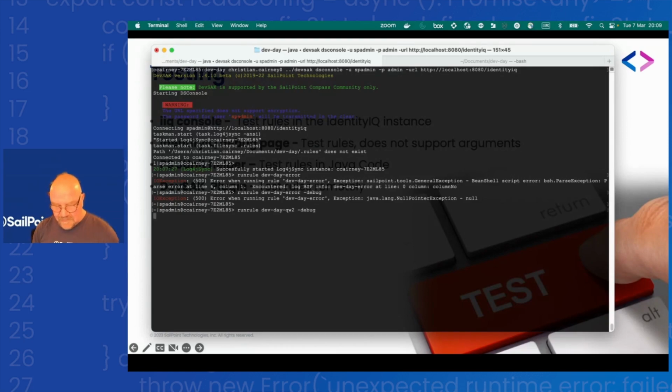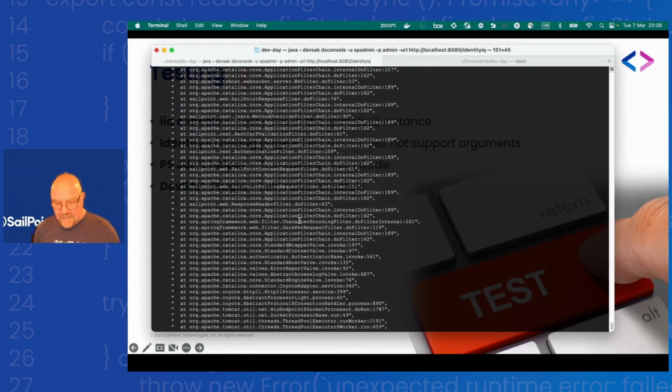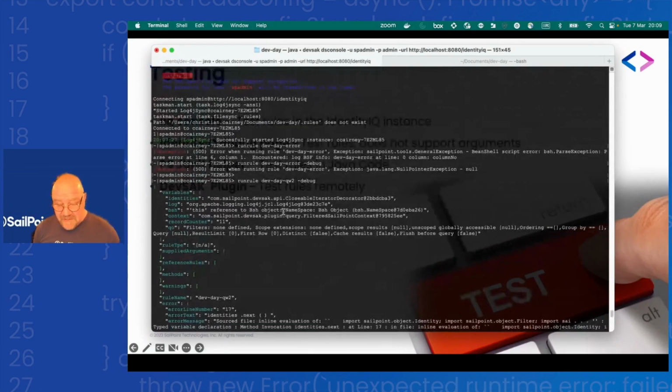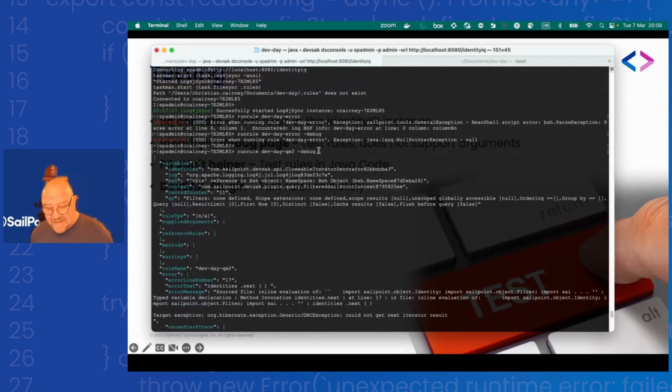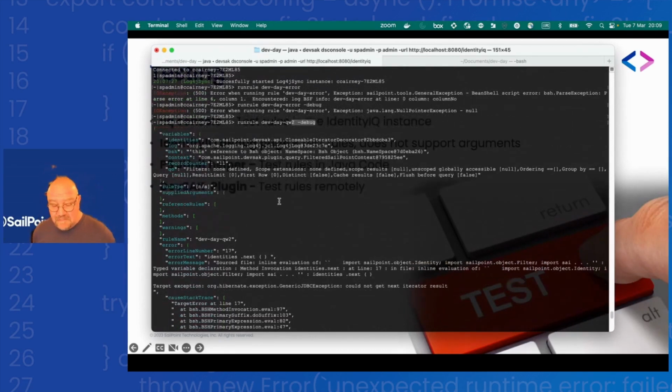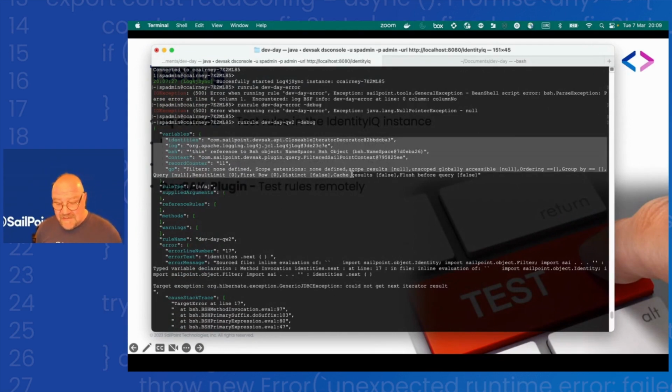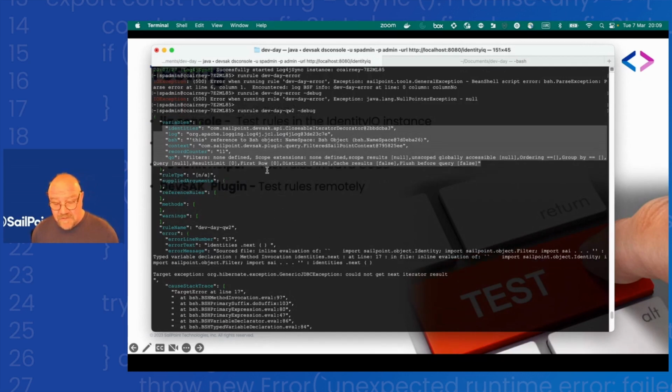Let's see if this works. So yeah, this rule also does an error, but because I've had the debug command, it gives me some additional information. It tells me what variables are instantiated in there, and basically does a toString on it, so you can see roughly what's inside the object.